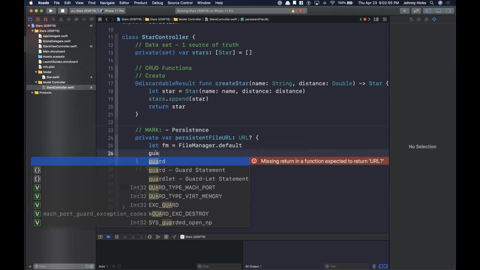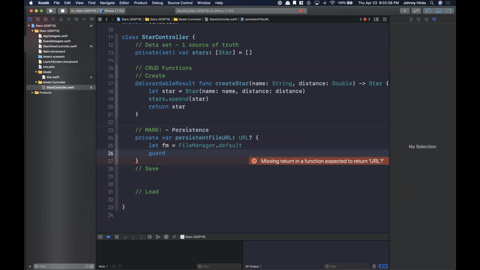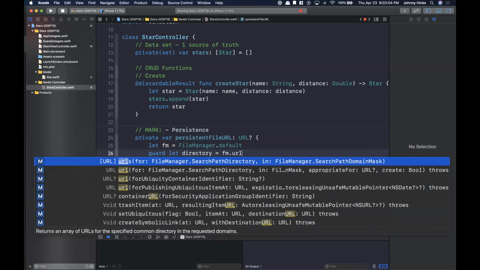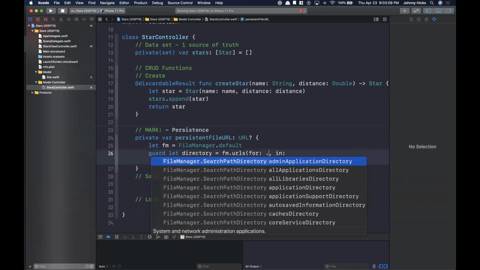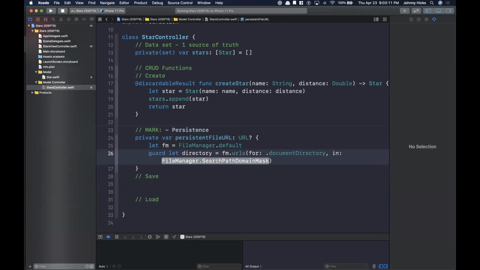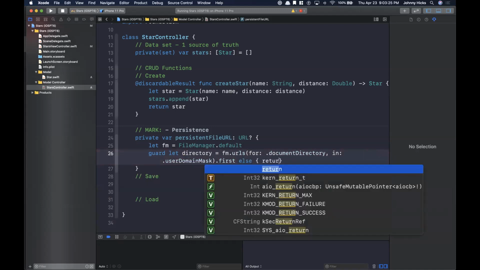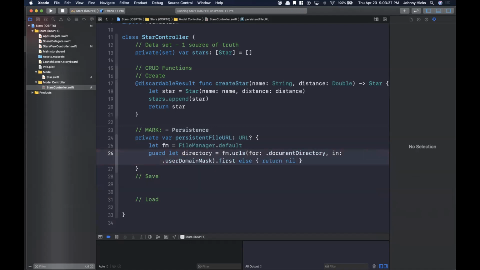Next we want to get our directory. We're going to say guard let directory equal file manager, and then we ask the file manager for all of the URLs inside of its documents directory, inside of the user domain mask. Really we just care to get back the first one that it gives us back. Otherwise, we're going to return nil.